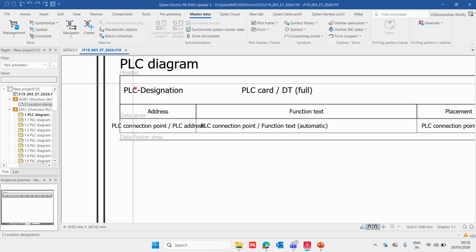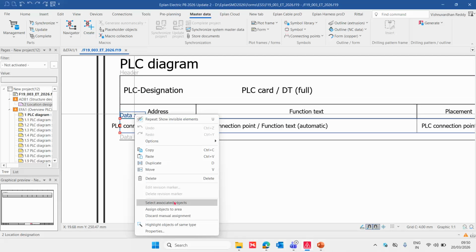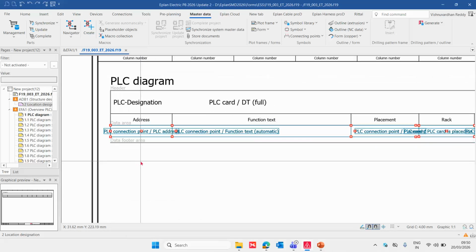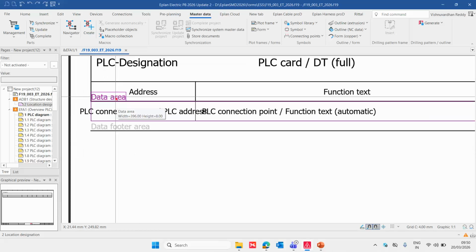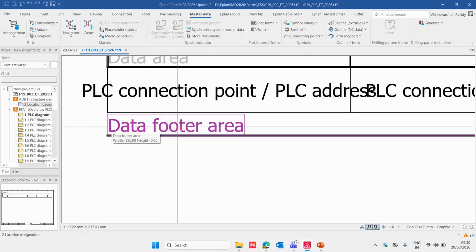We have a header, we have a data area. As I said earlier, the data area with placeholder object can only multiply the information. Now our requirement is, after every DT completed, we need one row empty. So do we need to play with the data area? Do we need to play with the data footer area? There are various different ways to do it, but today we are trying to explore with the help of this data footer area.